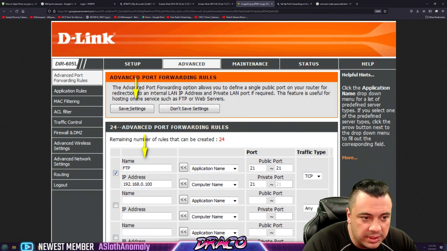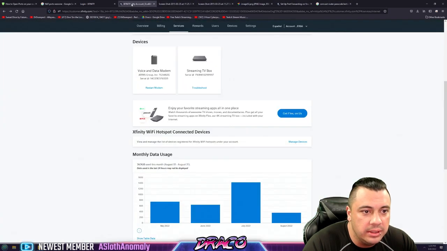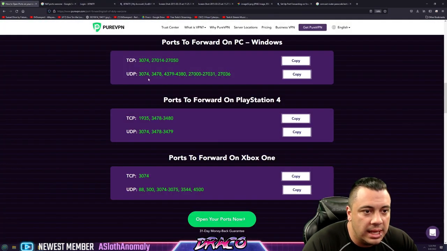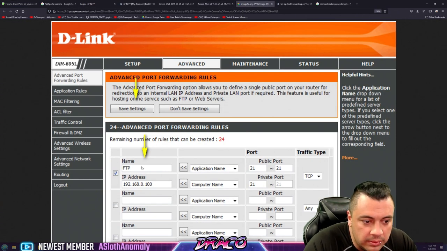And you can see here, you want to save your settings when they're done, but this is where you will add the UDP and TCP ports that we were looking at earlier. Where did I put it? Here, these are the ones we were talking about. So you want to take these ports, depending if you're on PC or PlayStation or Xbox, and once you're inside your gateway, you want to put those in here.